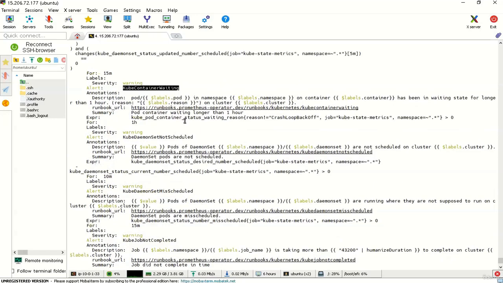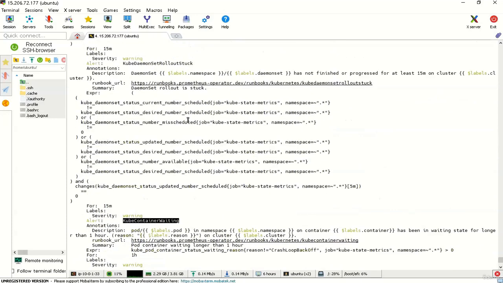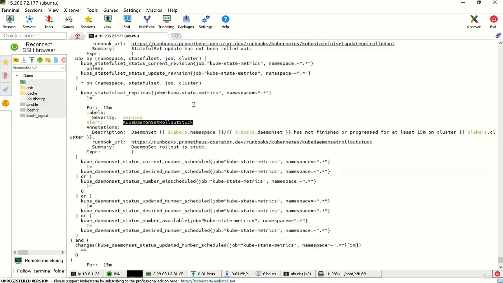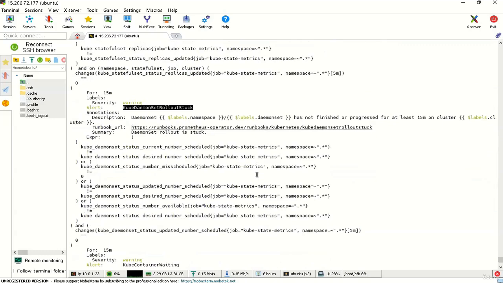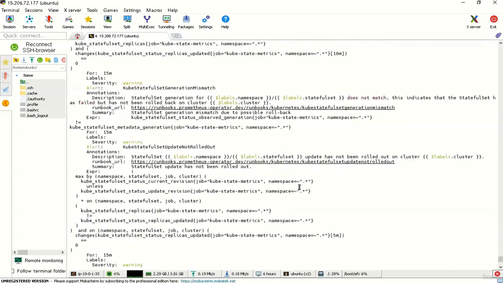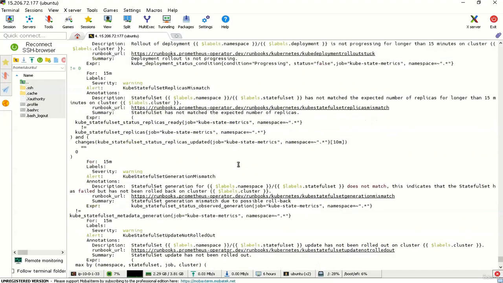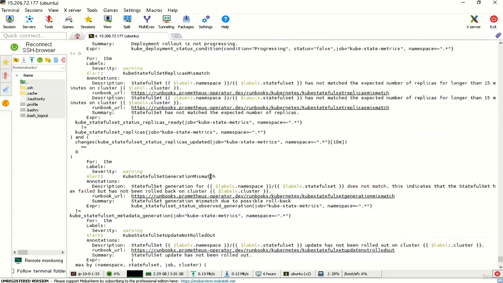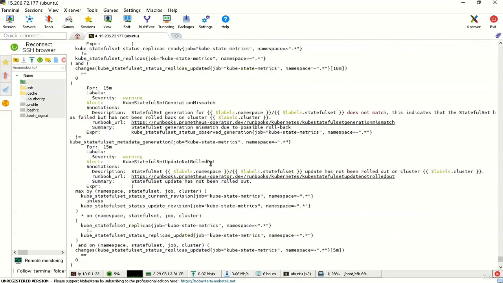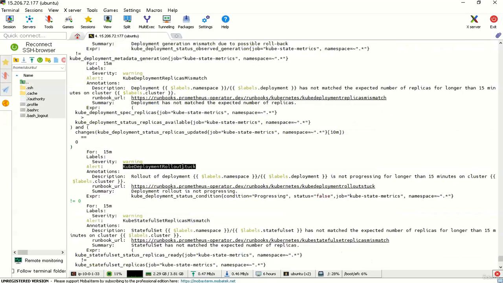Container waiting. This is container waiting. Let's see. It is rollout stuck. If the rollout is stuck for more than, like, what's the time here? They have not more than 5 minutes, it will throw an alert. No, this is rollout not completed. Okay, so this is rollout stuck. This is for more than 15 minutes. If it is more than 15 minutes, it will throw an alert.